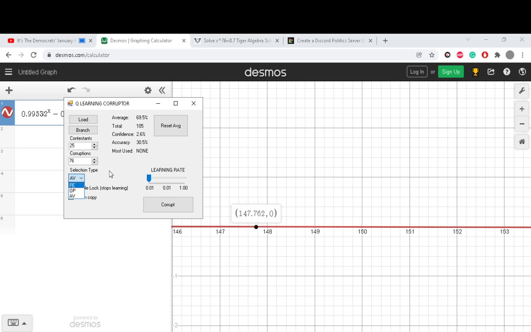Pessimistic means of all the Q tables for a particular value, it will select the one with the lowest fitness, or the highest error rate. Okay, and then we got the opposite, which is optimistic, which will select the lowest. And then we have the average, which just takes the average of all the Q tables, and that's what it will issue the value based upon, right?